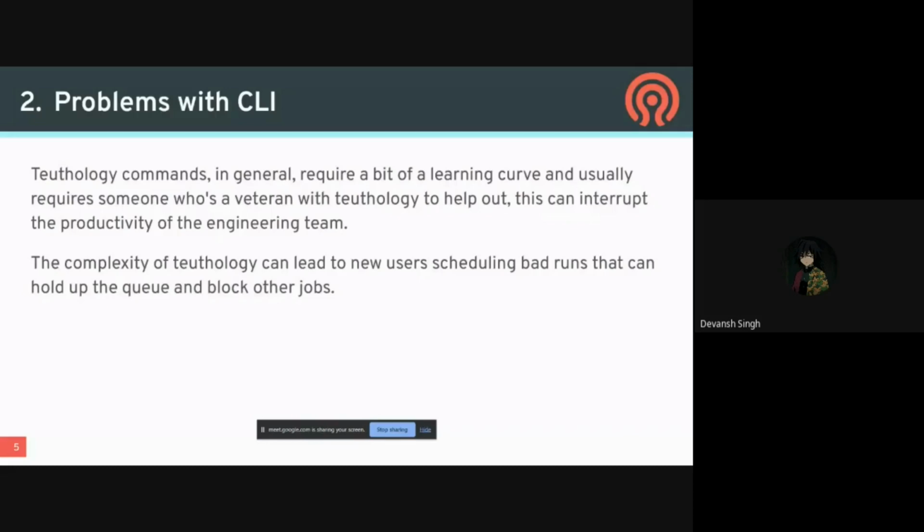Also, the complexity of the Teuthology CLI can lead new users to schedule bad runs that will hold up the queue and block other jobs, because the jobs will run one by one. So if someone schedules a job wrongly, then it will hold up the whole queue until they actually kill the job. That's one of the problems. I'll discuss some more problems ahead.